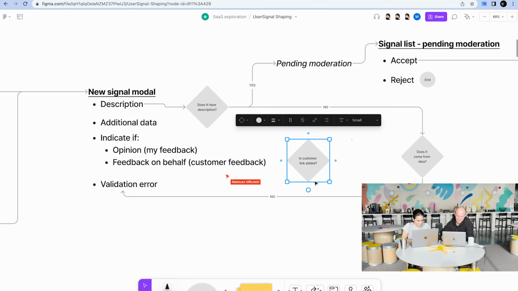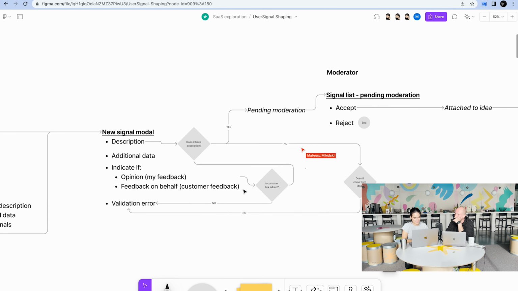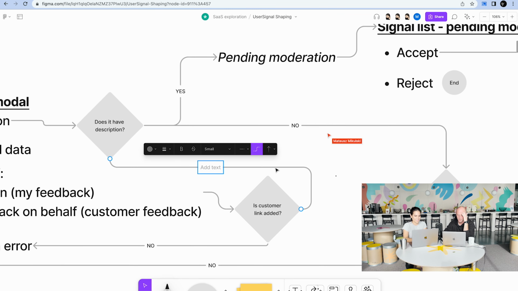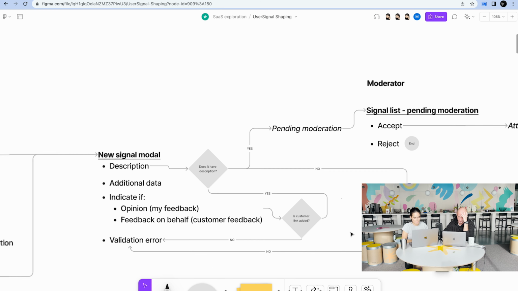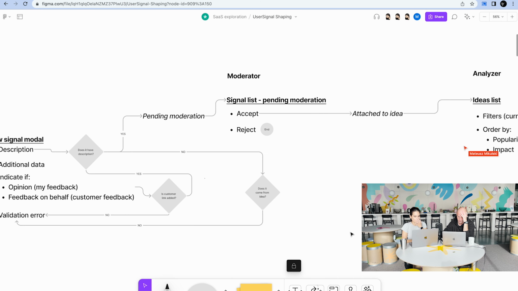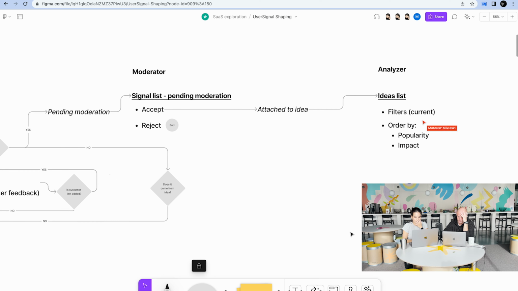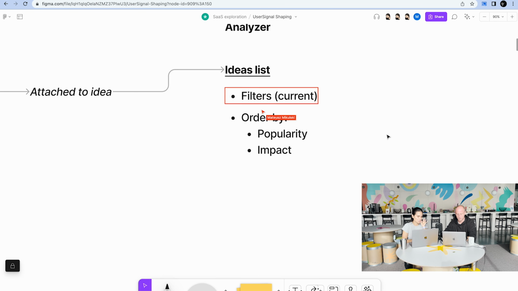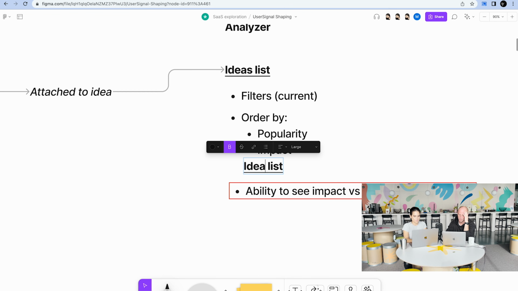So if it's not added, then you go to validation error, no? Okay. So this is adding analyzer. Do they need to have anything else? Who? Analyzers. Analyzer. They have the current filters. So before we go to detail, I believe we have card. Okay, in the list. Yeah.